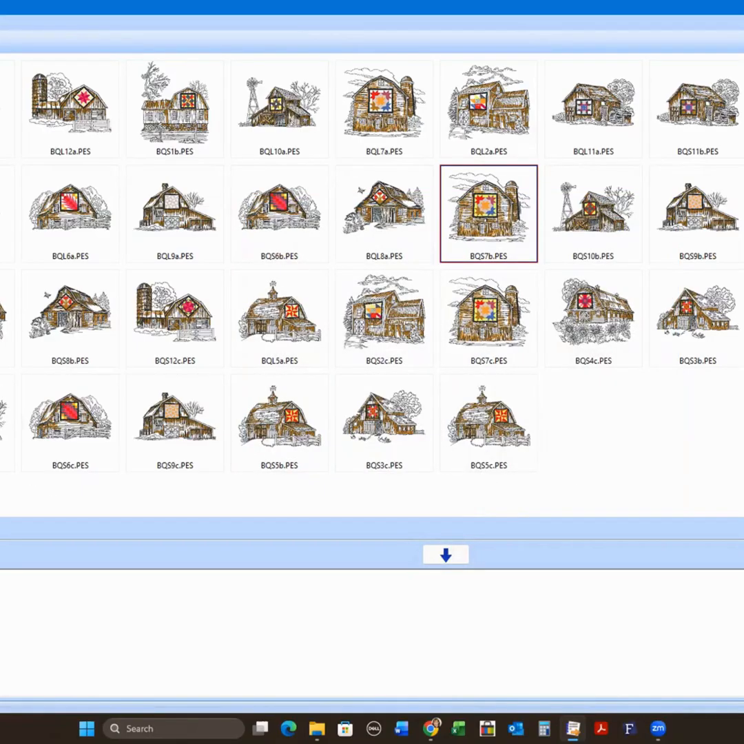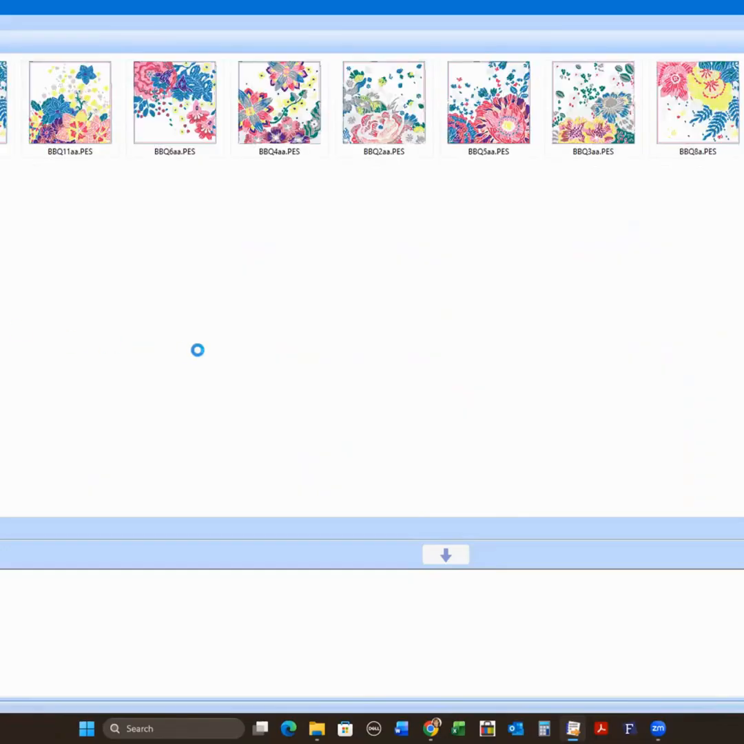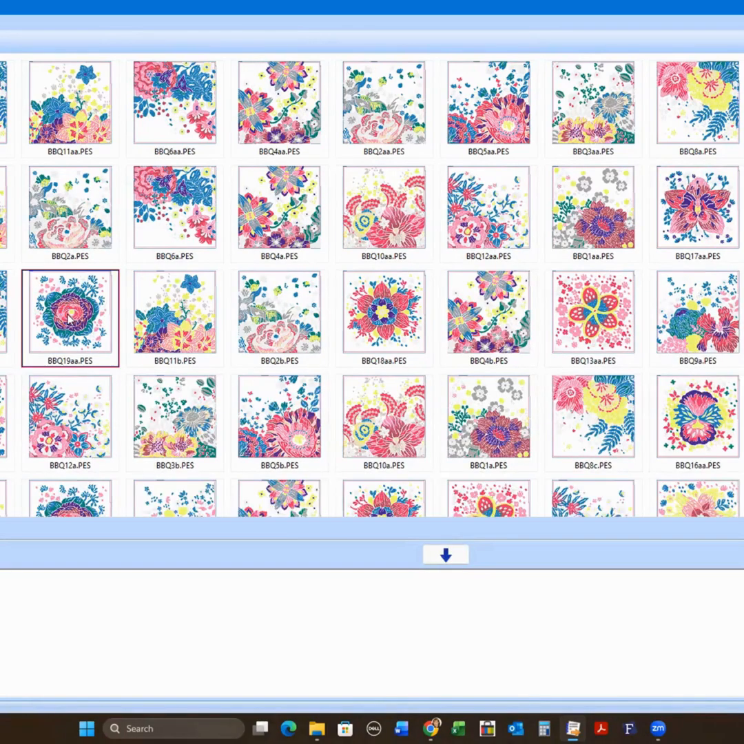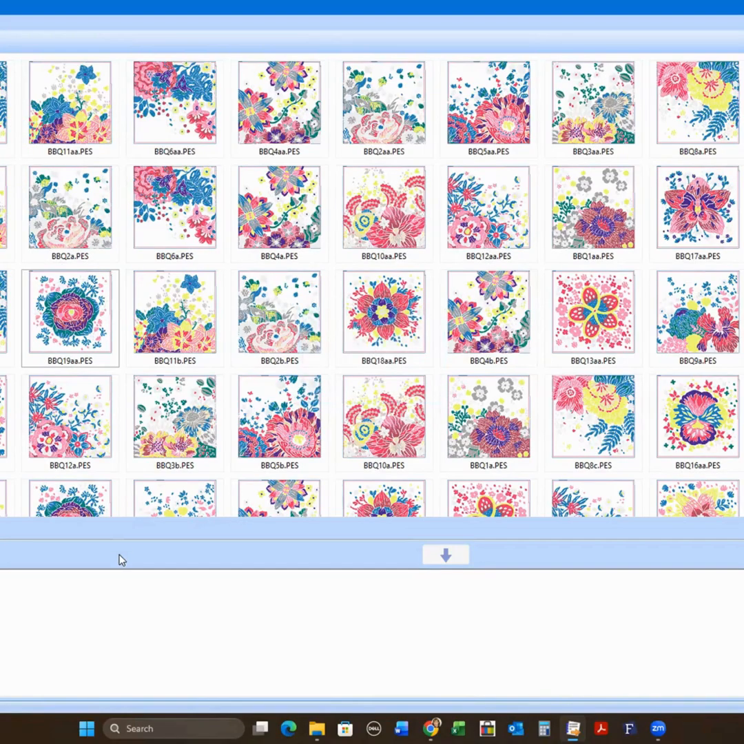So you can add designs from any of the different designs you have on your computer. It doesn't have to just be one of those. So I'm going to go ahead and pick this design right here and add that down. Since I already just loaded this one with the barn quilts, I'm just going to go to this trash can and get rid of that. Now I have this one design right here. Once again, I just hit that transfer button. It's finished outputting the data, and that one is in my machine to be done.